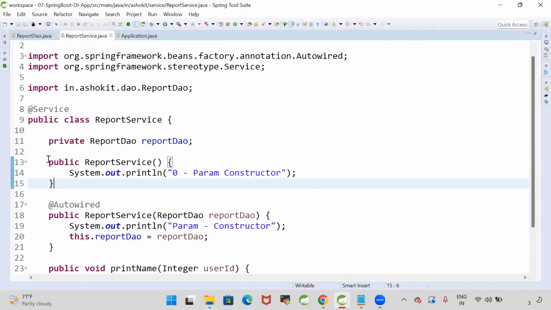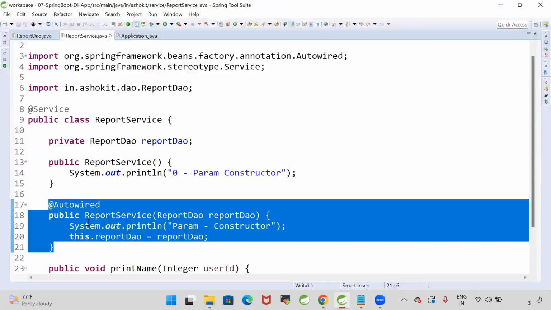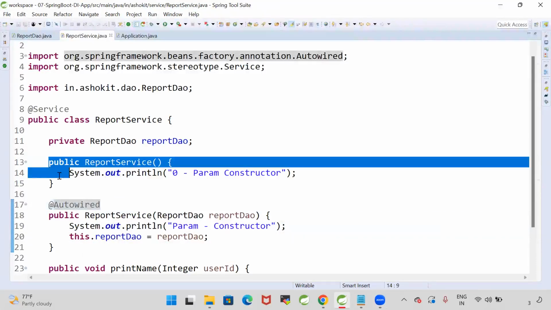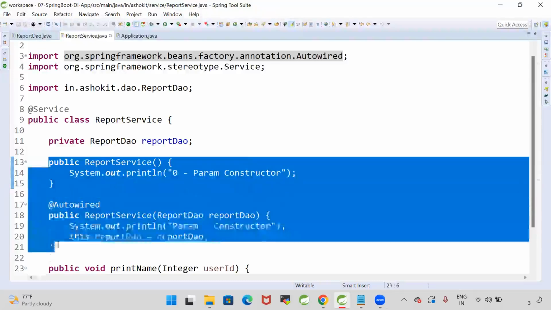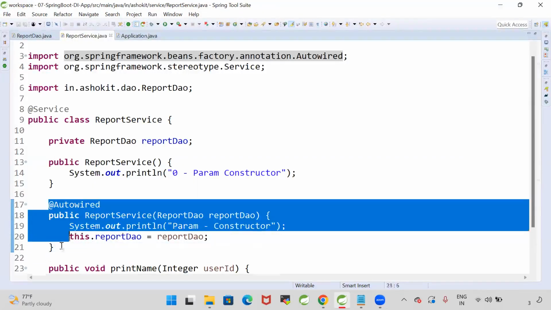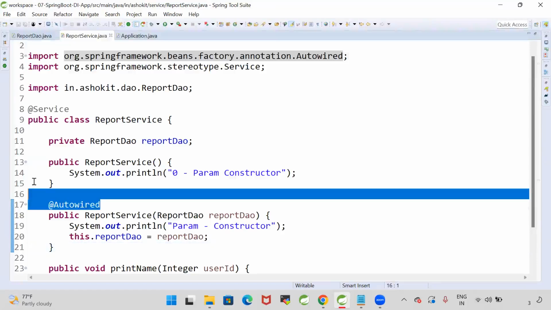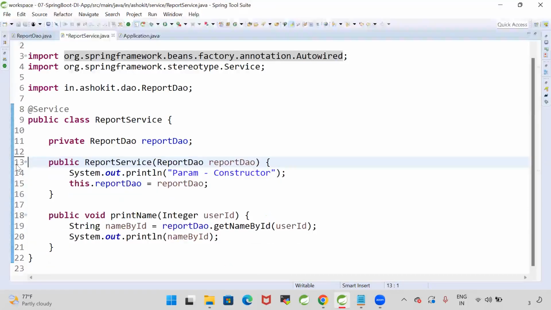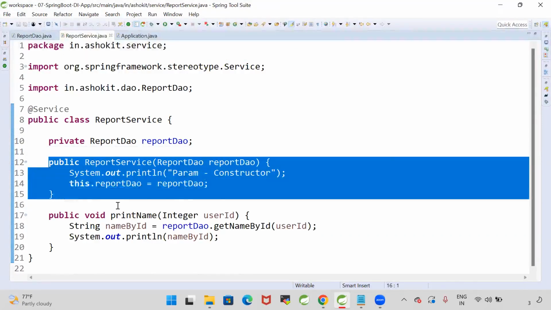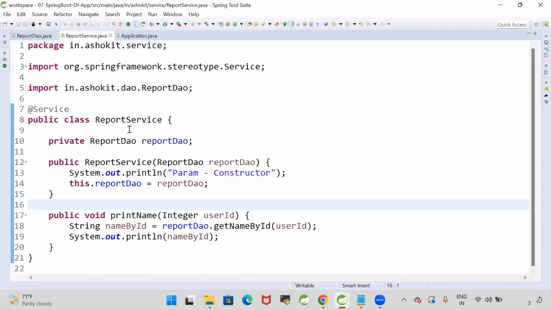So when you have a zero-param and a parameterized constructor without autowiring, then the zero-param constructor will be used to create the object. If you have two constructors and one of them has autowiring, that constructor will get the priority. Now, for example, I will remove the zero-param constructor and write only a parameterized constructor without @Autowired. I'm just writing a parameterized constructor. Will it create the object?